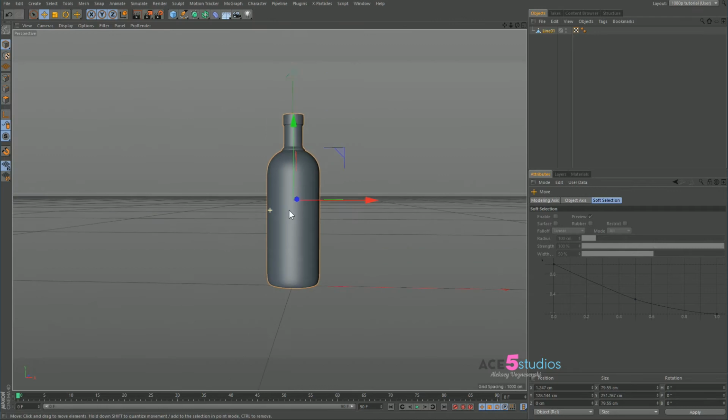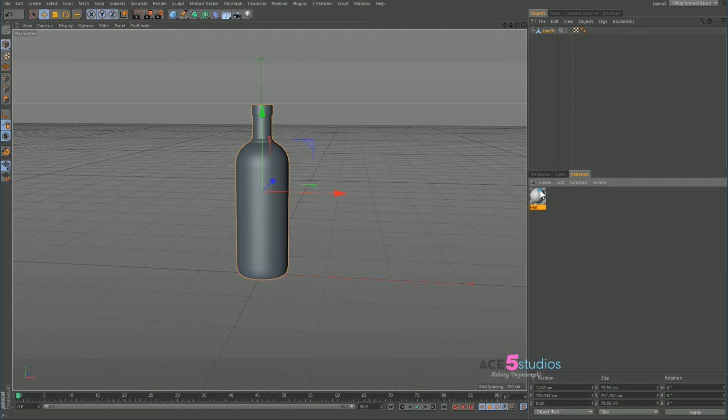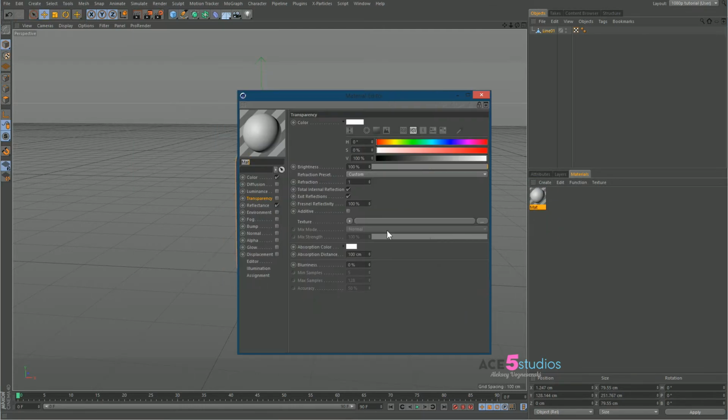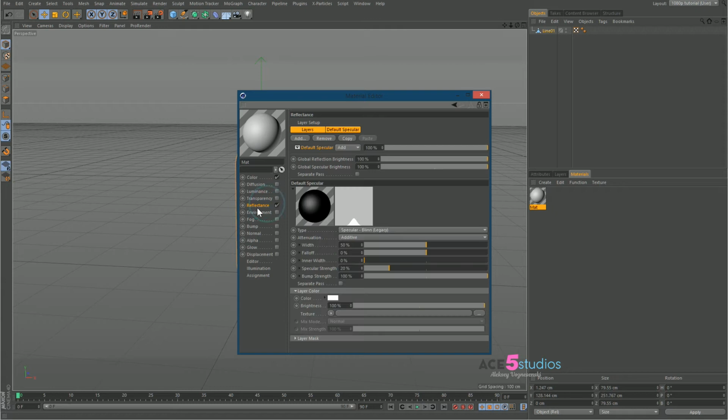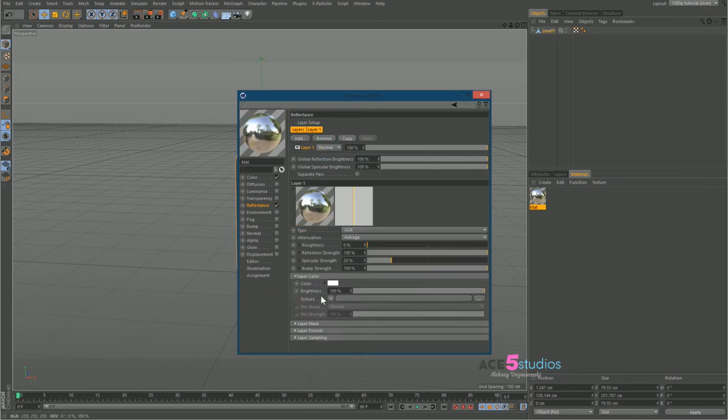Great. Now, let's get started with materials. Double click, create a material. Make sure you go into reflectance and you delete this default specular. It's ugly and nobody likes it. I'm assuming you're using R18 or one of the Cinema 4Ds with a reflectance channel. If not, just add a reflection and add a Fresnel to it. But with the new reflectance channel, it's been around since version 16, I think.